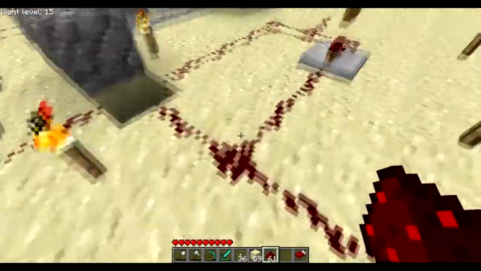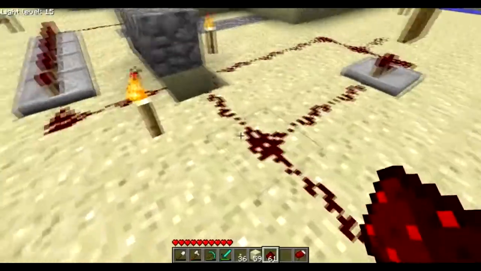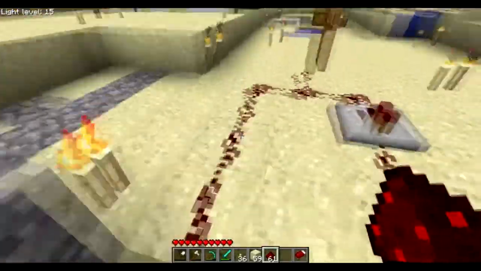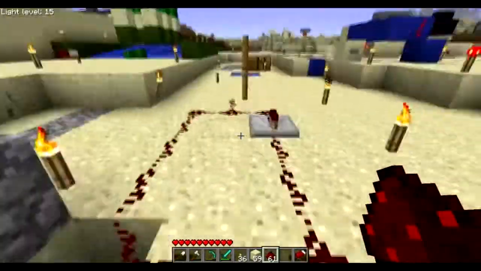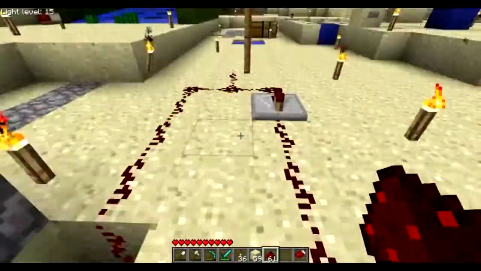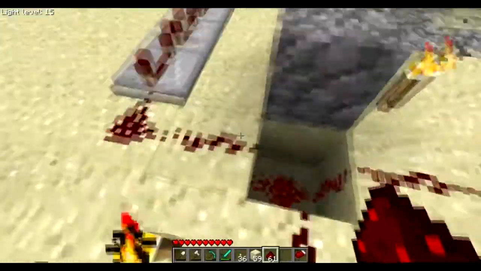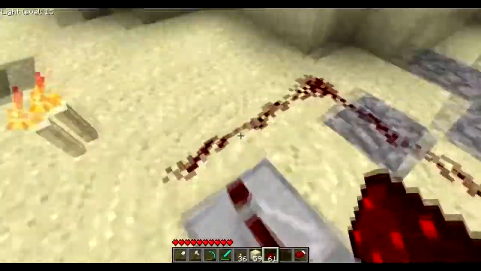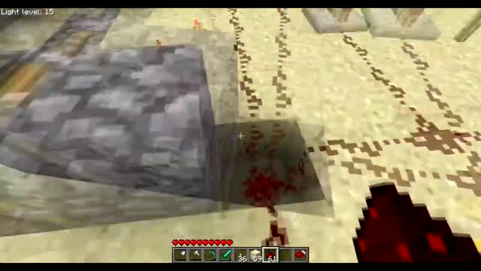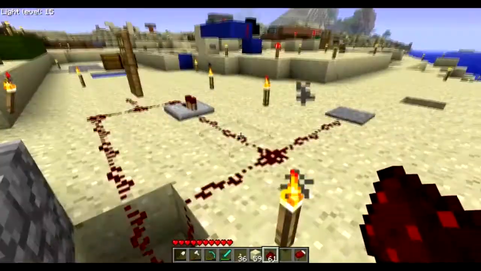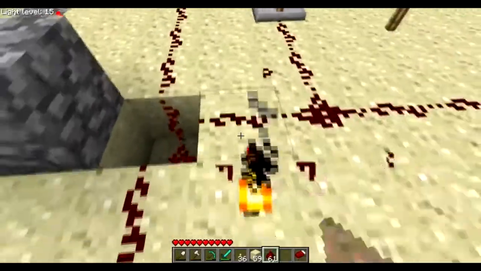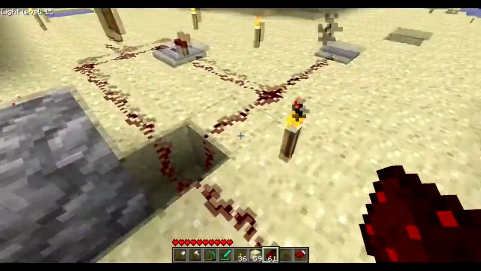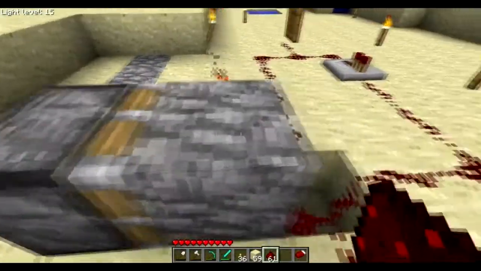Now, what's happening here is when I step on the plate, the current's going to come here, it's going to go into here, which you saw was the permanent feedback loop, which kept the door open. But it also goes here into this set of repeaters, which delays it, then into the piston, which pushes the block over here and cuts off the circuit. So it's essentially the same thing I did by breaking the wiring. That's what the piston does, except it's sticky so it can pull it back.